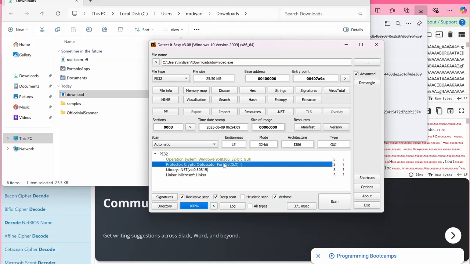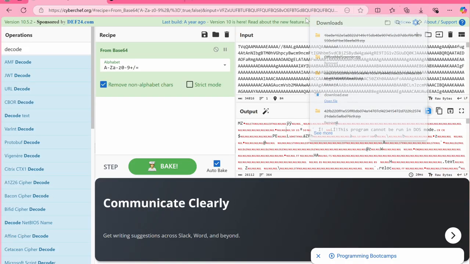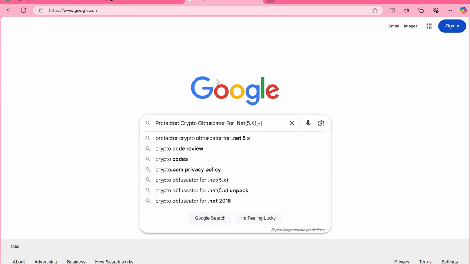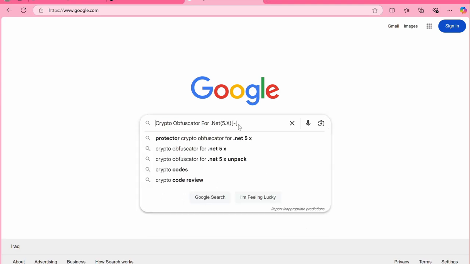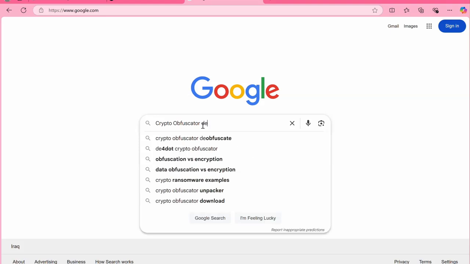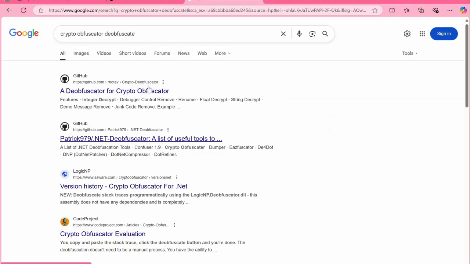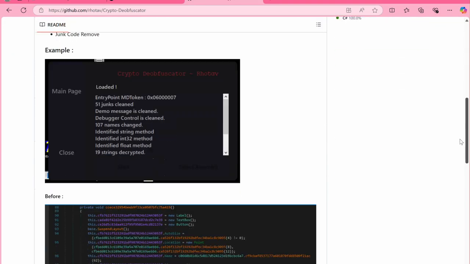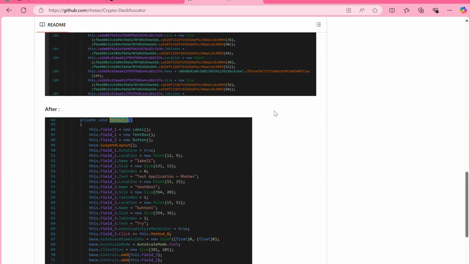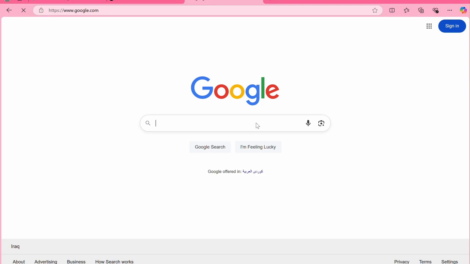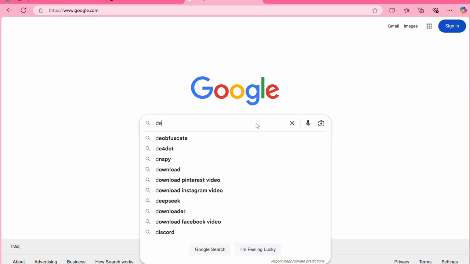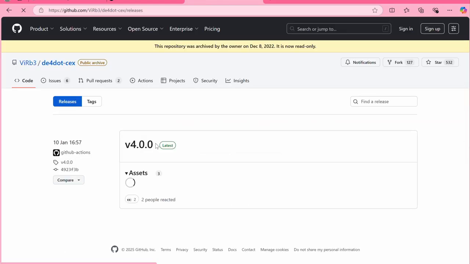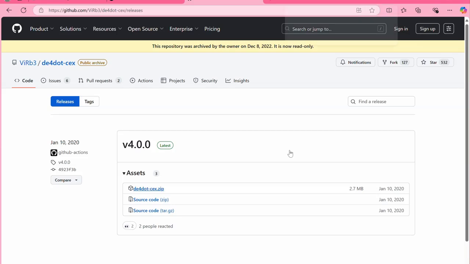So let's try to find any kind of deobfuscator. Okay, Crypto Obfuscator. So it's a .sln, so maybe we will try to use de4dot. Okay, just try to download de4dot. Go to releases and start the download.